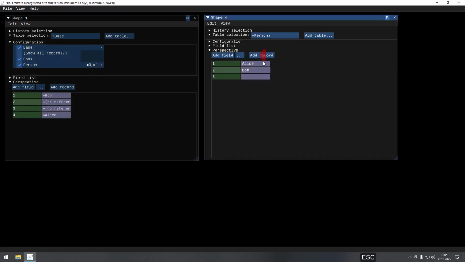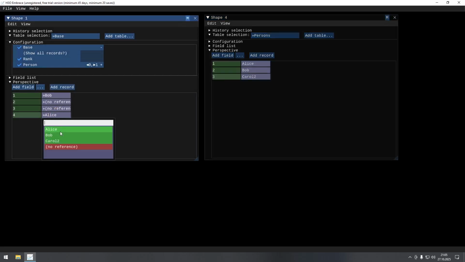If we add another record on the right hand side, it has no impact, even if we give it maybe a name like Carol 2, because it is the same rank as before, but nevertheless to Embrace it's a completely different entry and it's not confused by that, but it shows up in the drop down.